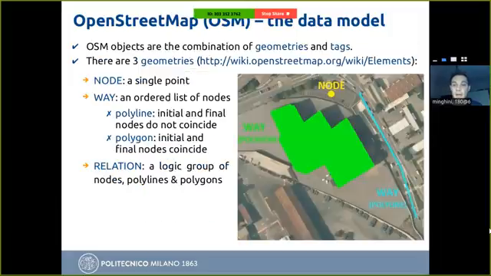A couple of words about the data model of OSM. Any OSM object is the combination of two parts. As they are vector data, we have geometries and we have tags. Geometries can be of three types. There are nodes.